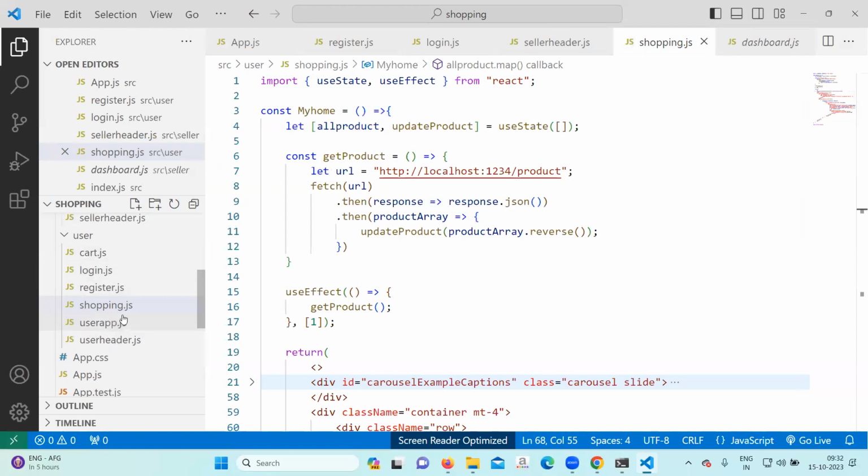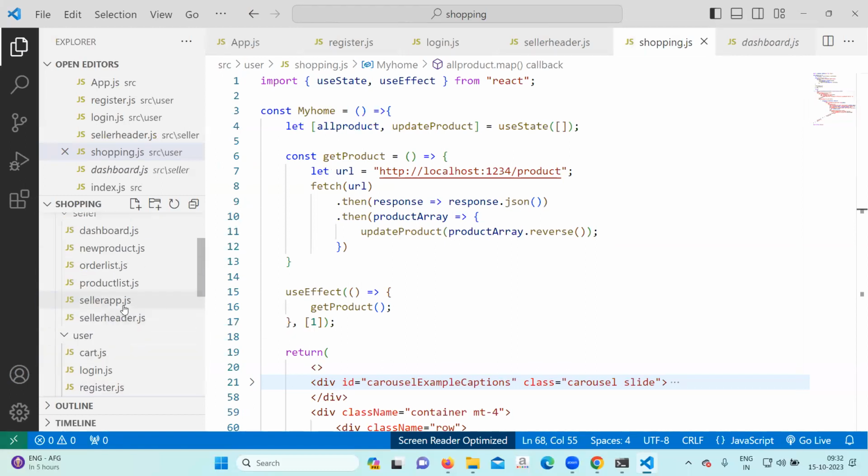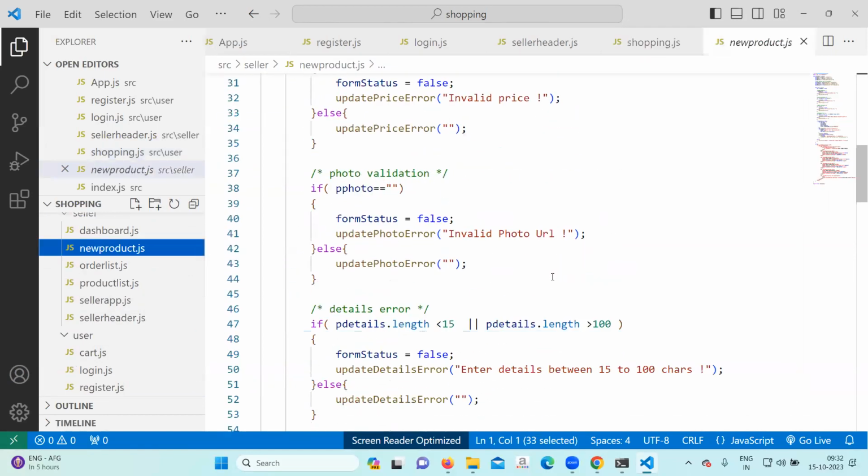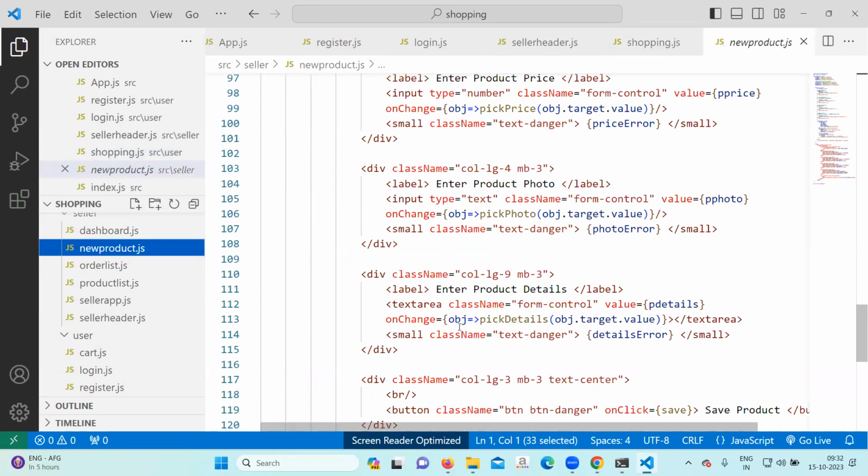The file is called new product, no? New product. Okay. In that, at the last, input type equal to file. So it will give me the browse option.